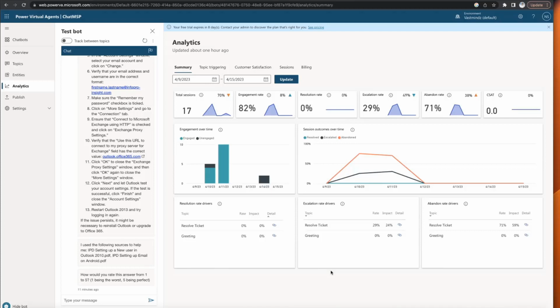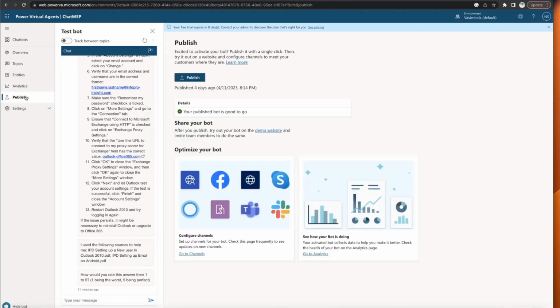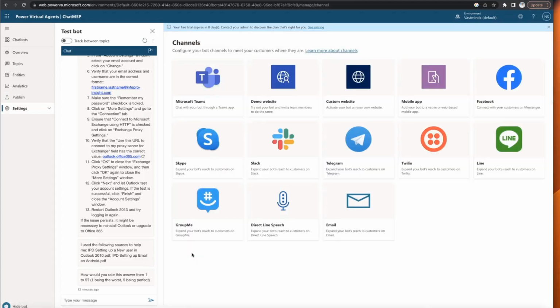We built our Power Virtual Agent, and that's fantastic. But the issue is it still needs to be in a customer's hands. It still needs to be used by someone in a useful way. Now, the other great thing about PVAs is if you go to publish, you can publish your bot, but you can also configure channels, which is great. It means you could deploy your bot to Microsoft Teams. You could deploy it to a demo website, custom website, a bunch of things.